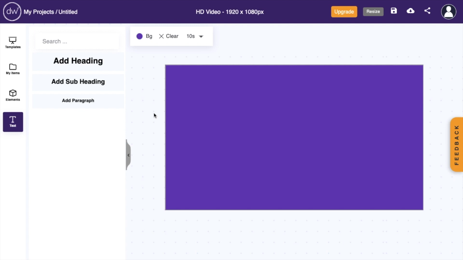So in this Design Wizard tutorial video, I'm going to be showing you guys how to rotate an image here in Design Wizard. So first thing you have to do after you open up the website or the application is to go to the elements tab here on the left hand side of your screen, press on elements.